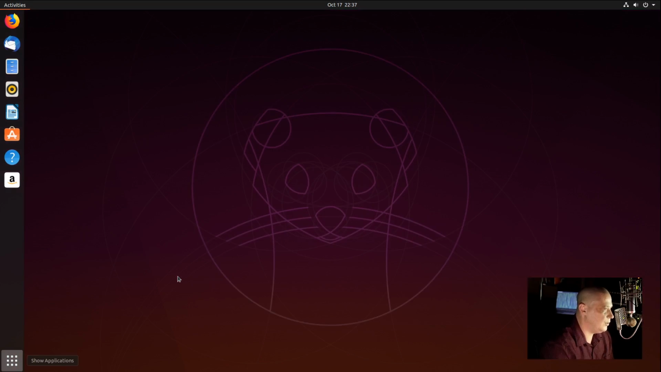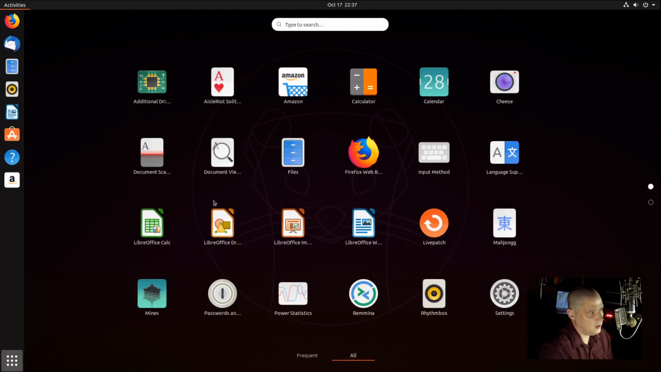Alright, so let me go to the menu system here. And by default, we have All Riot Solitaire. So that's a solitaire game. We have our, of course, link to Amazon. So Canonical can make a few cents if I want to do some Amazon shopping. That link, all it does is open up your web browser to Amazon, but it puts a cookie on your system, so Canonical can make a few cents off your purchase.